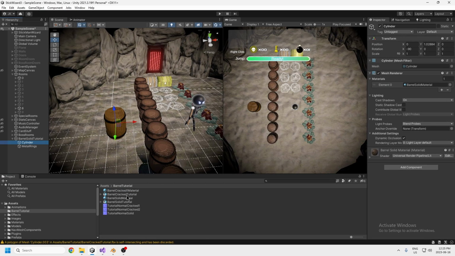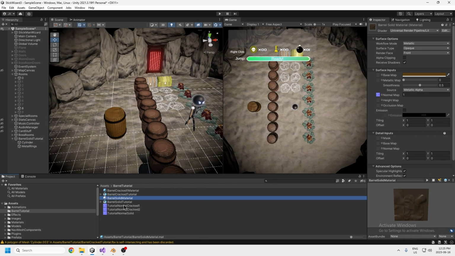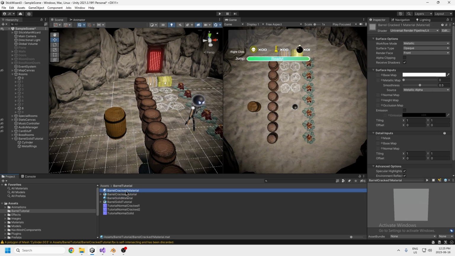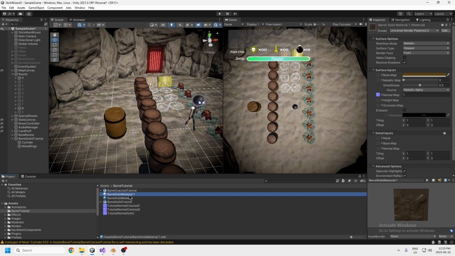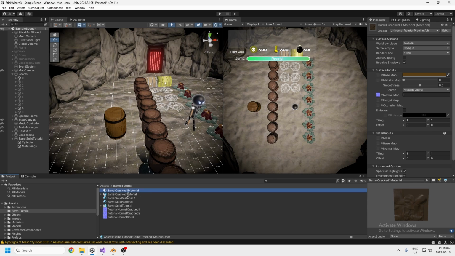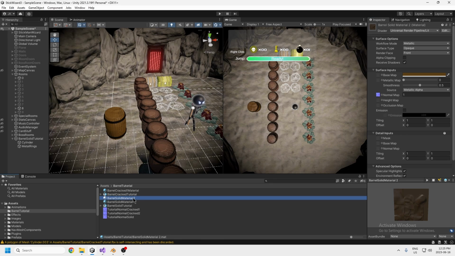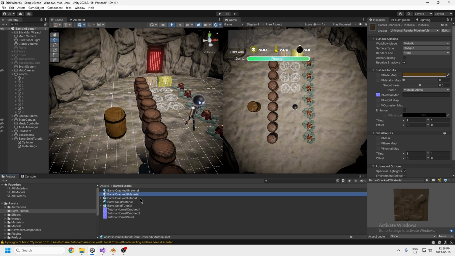So in the barrel solid material, actually instead of doing this, you could just duplicate this by copy pasting it. So delete this one, press Ctrl C, Ctrl V, and just paste twice. And so for this one, we'll call this Barrel Cracked 1 material. And then you just need to drag the normal map for the cracked one into that. And then this one we'll call Barrel Cracked 2 material. And then we'll drag the cracked material 2 into the normal map.